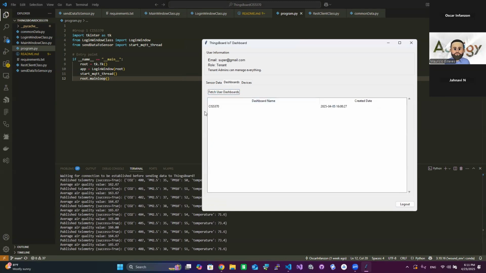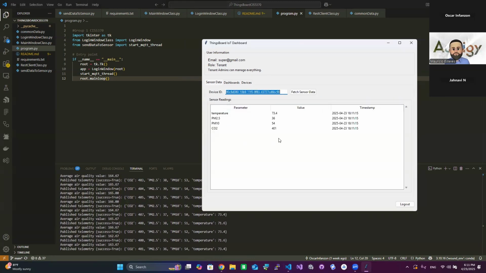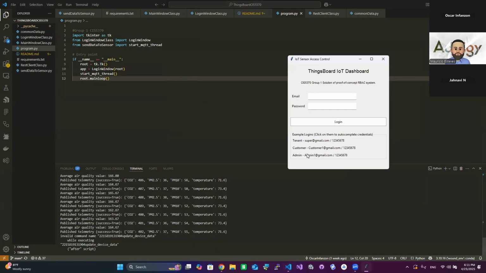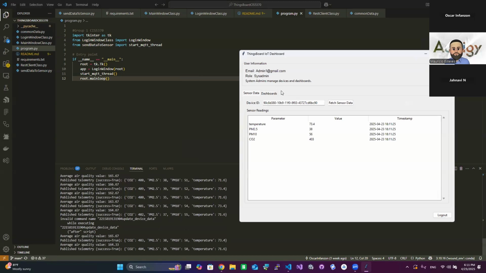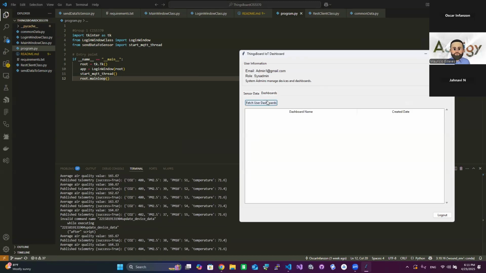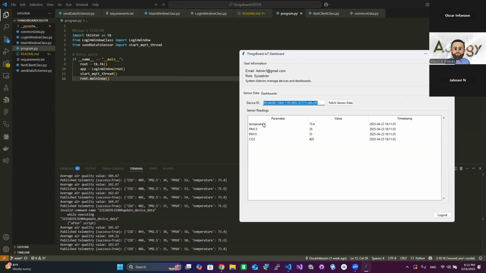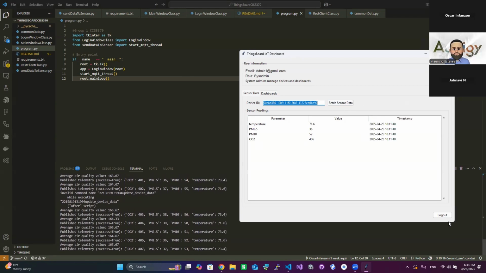We can see here, there is a dashboard for CIS 5370 created in this state, and we can also see the details for the devices. So in here, as I mentioned before, the tenant can manage everything and can also see all the parameters of the device. Let's log out here. Now let's continue with the admin. Let's log in. And as we see, the devices disappeared. We can only see the dashboards and the sensor data also in real time. We can also change here the different device IDs to see another configuration under the device too.